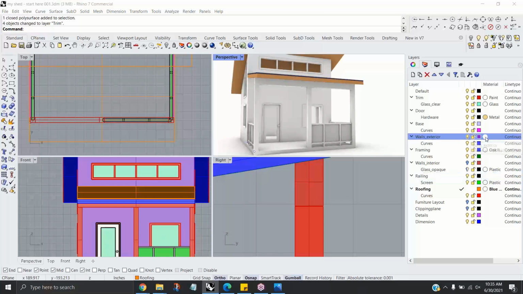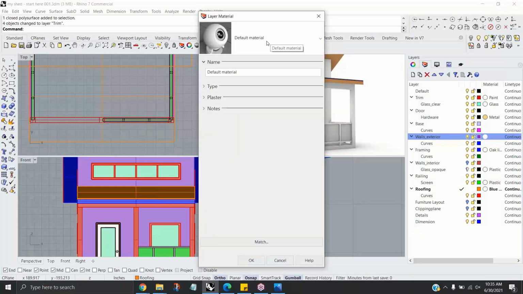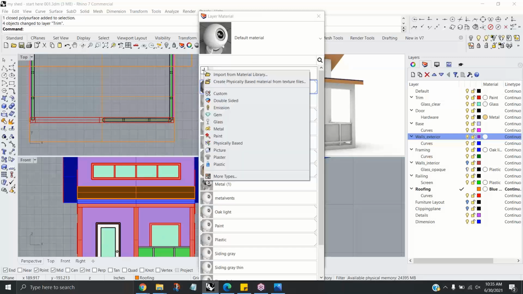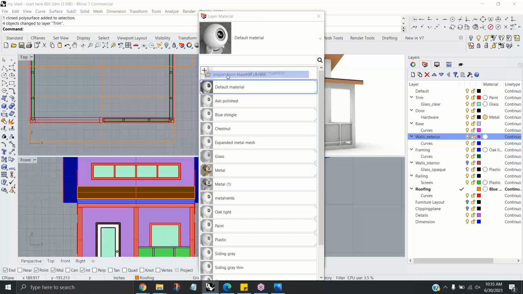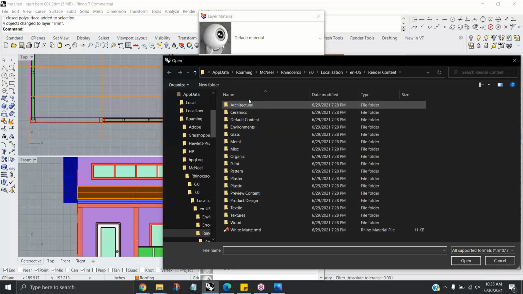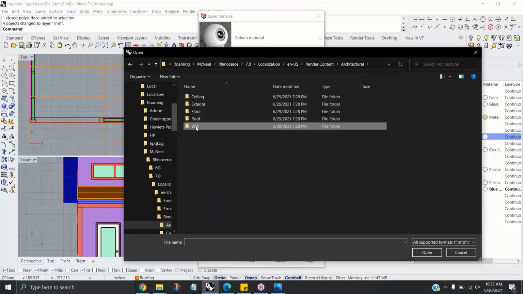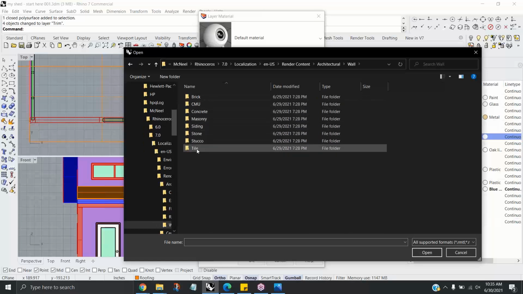So if you pick on exterior wall, notice it says default material. If you go to use a new material from the library, you can import from the material library. These all come with Rhino. There's over 3,000 materials. You can go to architectural, to wall, and you can pick from all these categories.